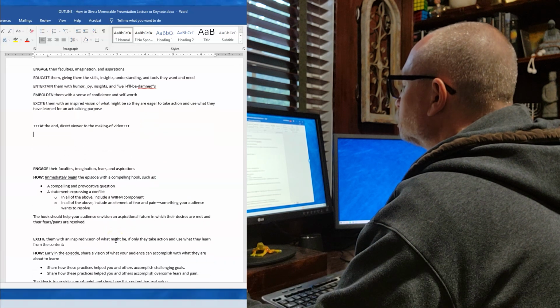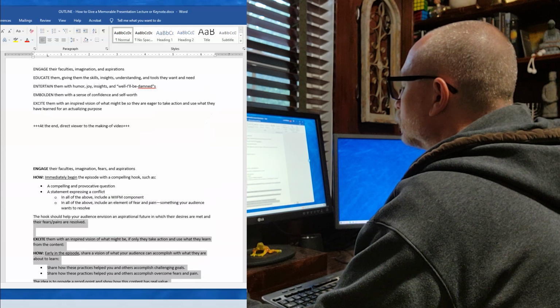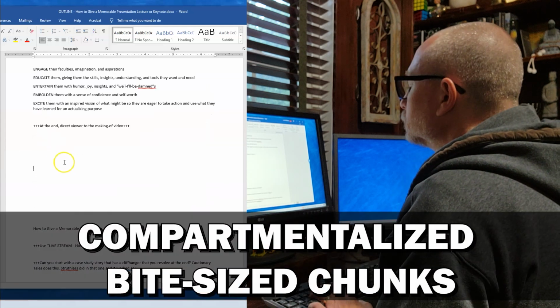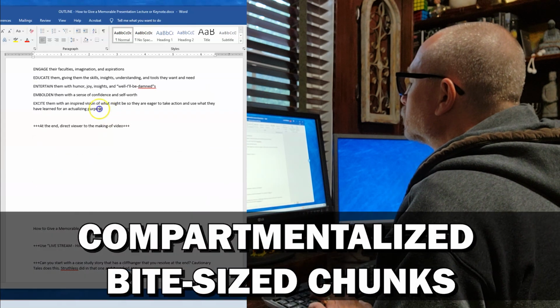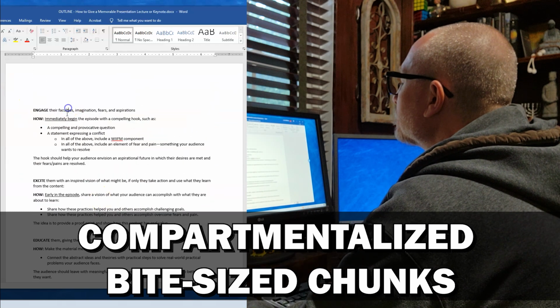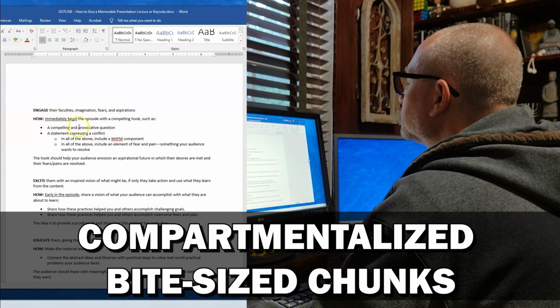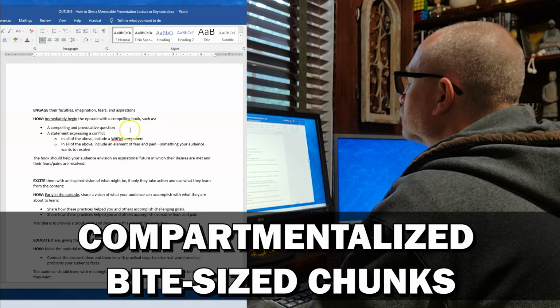In all of this, as you're outlining your material, look for ways to deliver it in good, compartmentalized, bite-sized chunks. This makes it easier for your audience to sort of absorb and digest the information that you're delivering. And frankly, it also makes it a lot easier for you as the writer to get your thoughts down on paper.